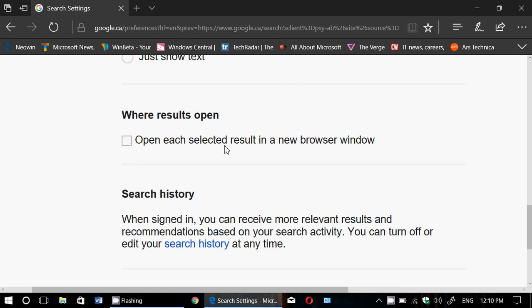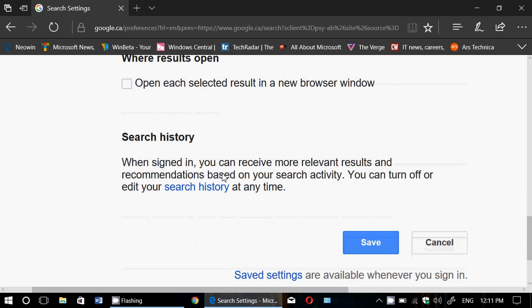That means instead of having to go back, because that's one of the things, you go into a search, you click a link, then you have to go back with the back button, and it doesn't always work very well. Well, what's cool with this checkmark here, open each selected result in a new browser window, is that your results go into a new browser window, and the main browser window that has all the search results is not changed, if you want.